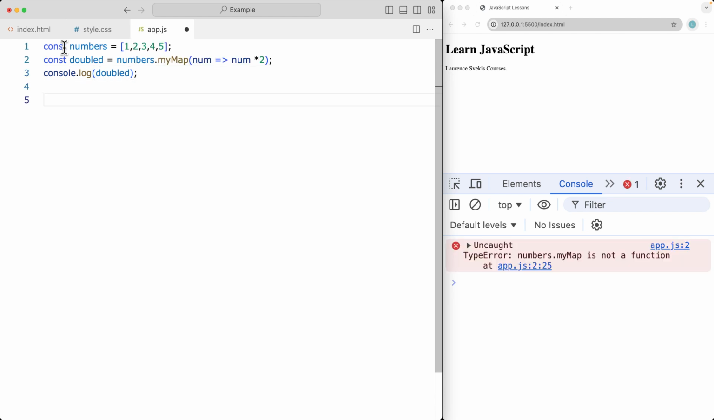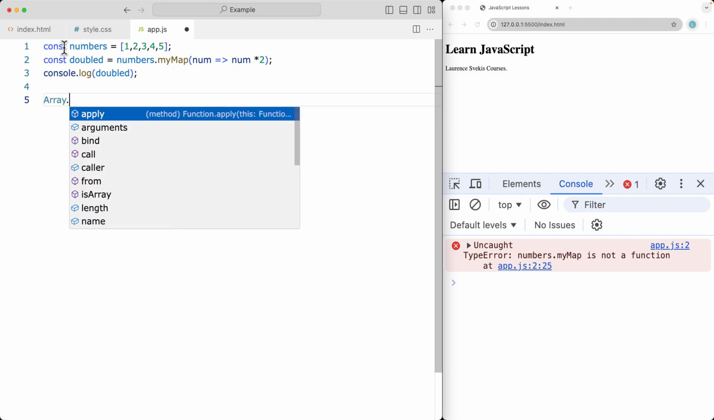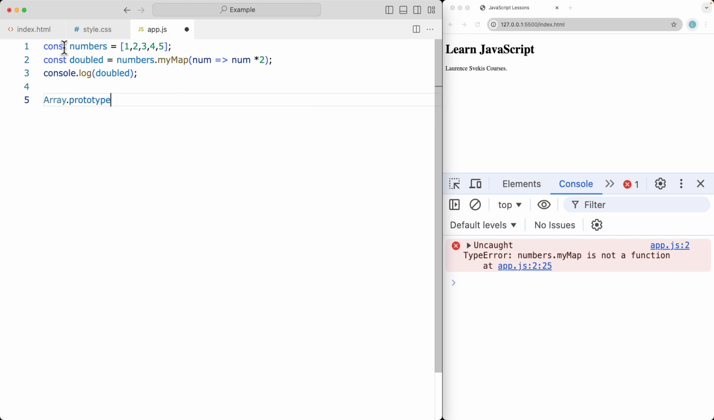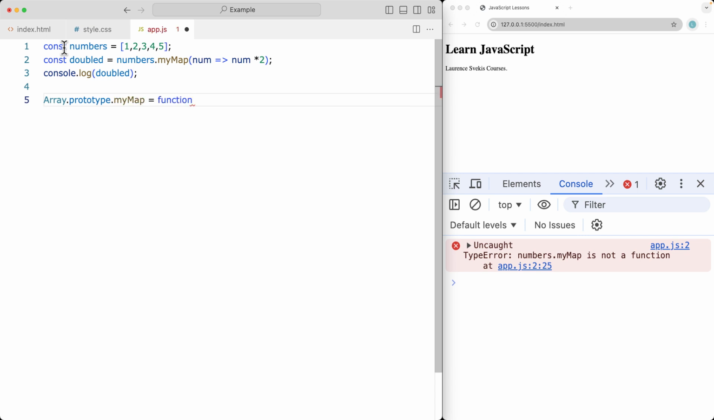And as we can see, we don't already have the myMap. So we're going to be using the Array prototype. And this is where we can create the myMap. And this is going to be using a function with a callback function. So save that, and that's going to give us the myMap.